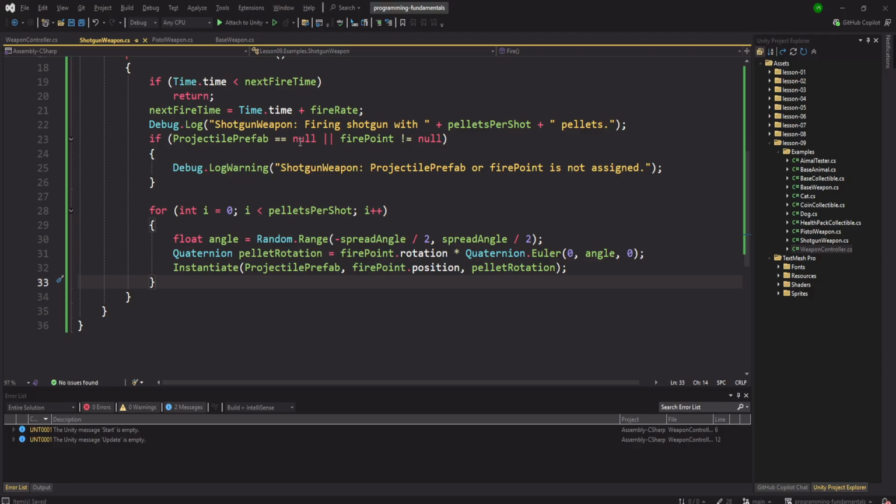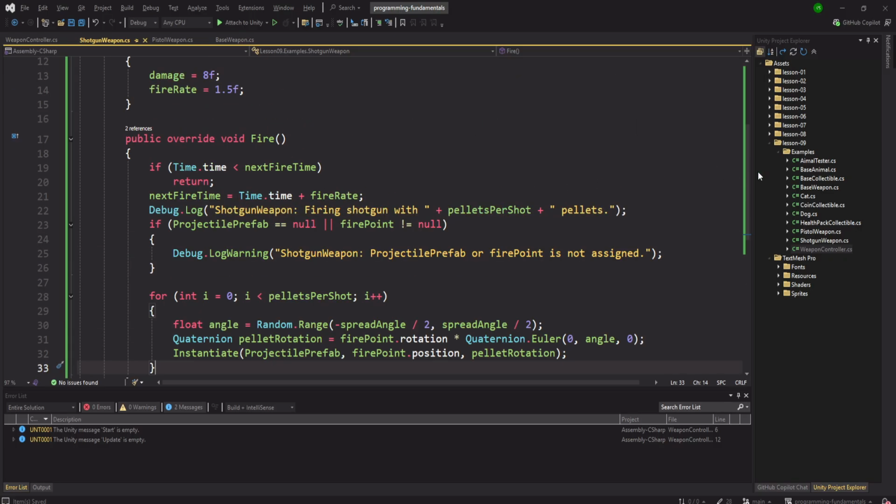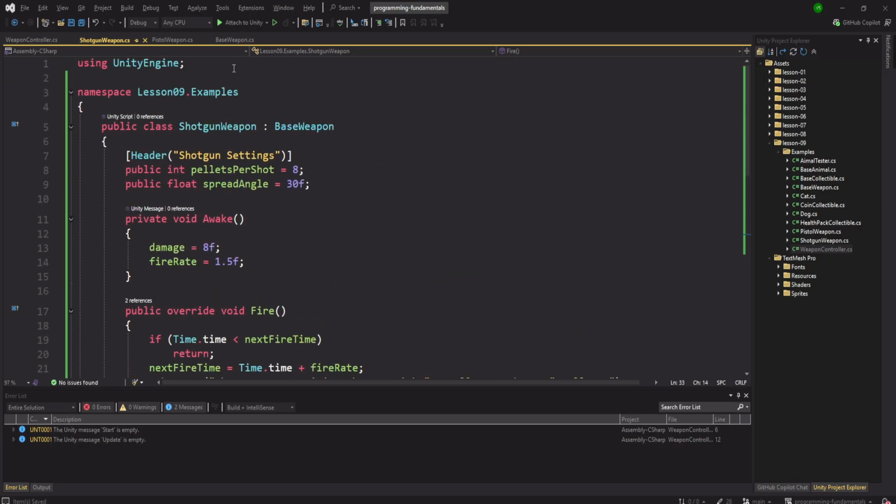So fire order rotation is going to equal Quaternion.Euler with rotation 0 and z angle. Instantiate projectile prefab. So this should fire the shotgun.